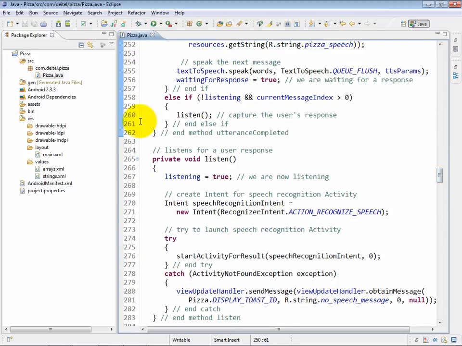Finally, we have the else if at lines 258 to 261, where if we're not listening right now and the current message index is greater than 0, we now want to listen for the user's response to a given message that was already spoken.